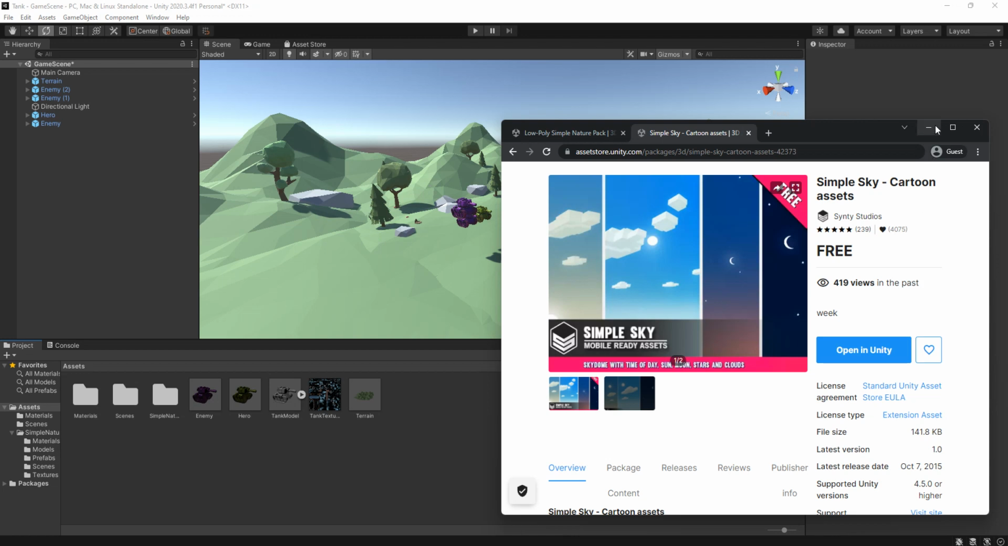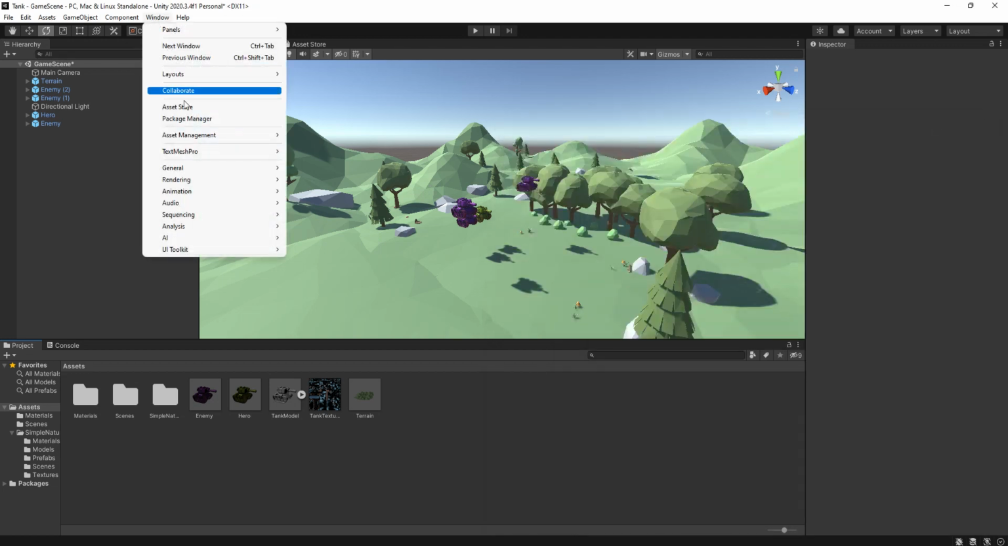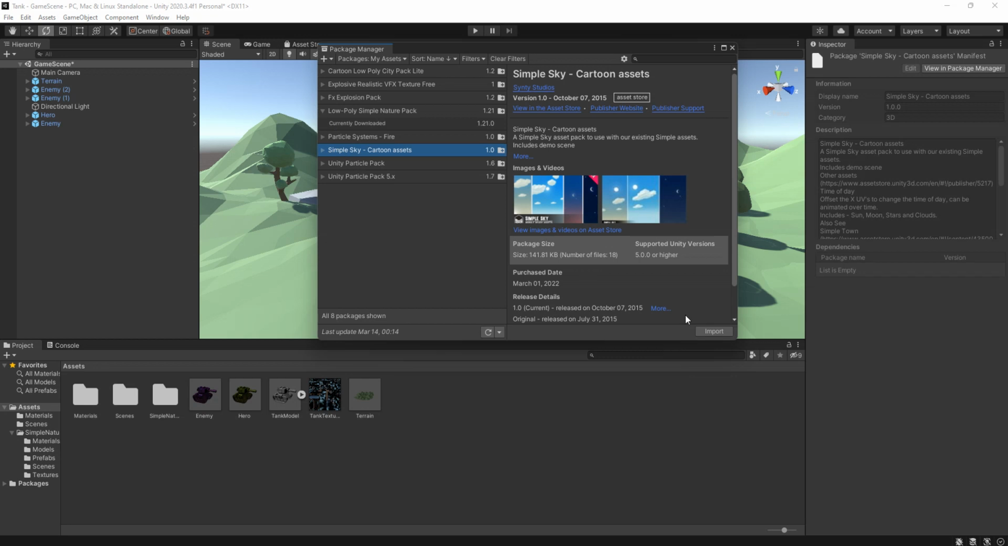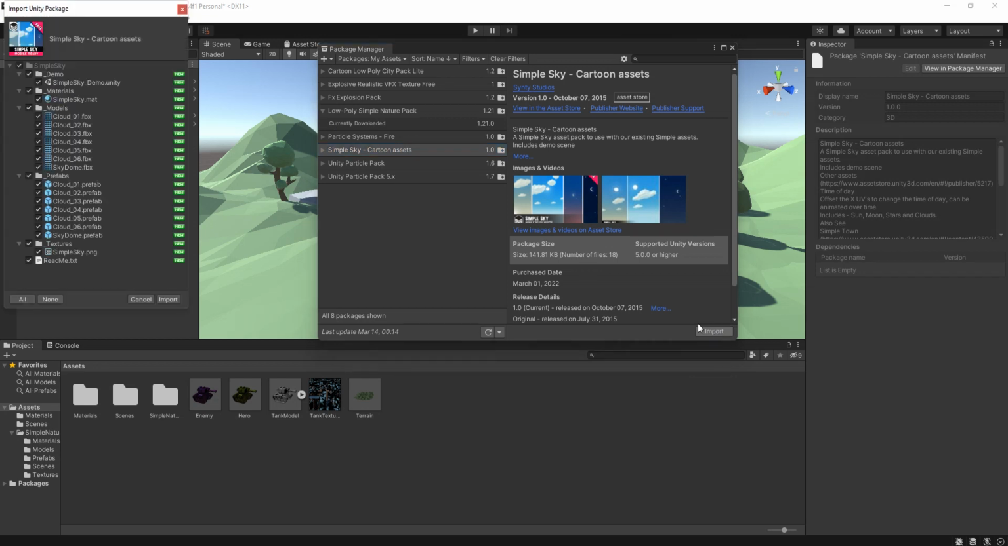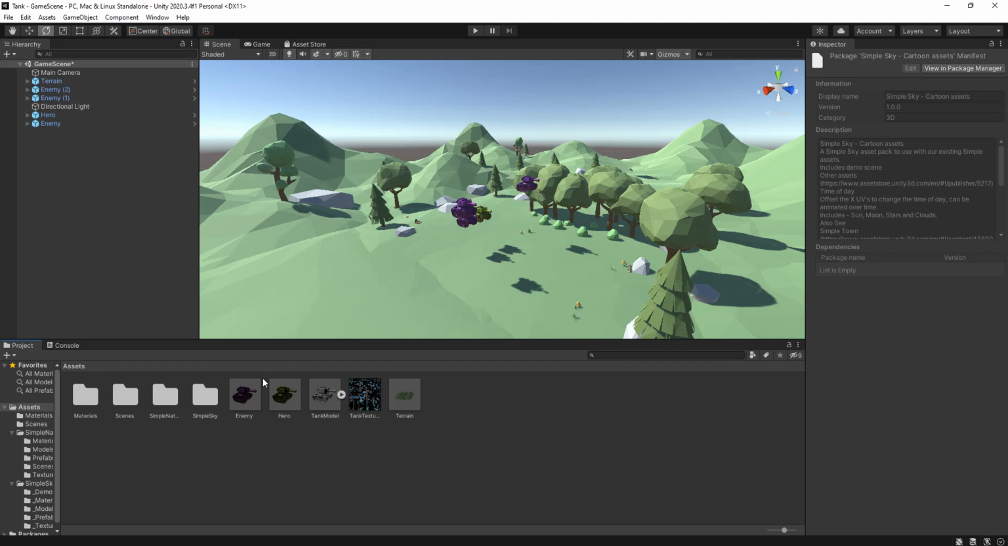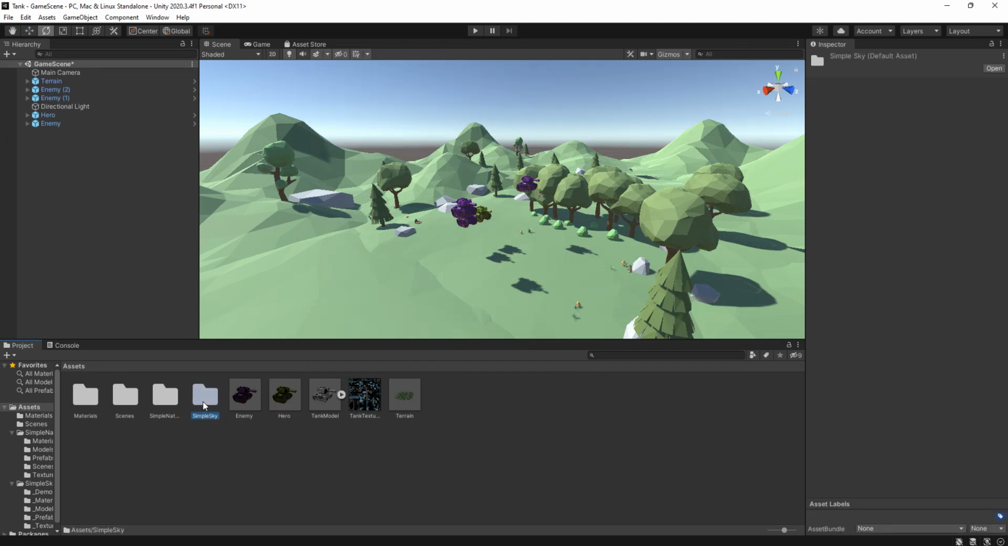So once you have this, you can go to the package manager. Then we're going to select the simple sky and click on import, and make sure all is being selected, and we're going to press import. Okay, so I'm going to close this package manager, and inside this you can see all the models, the prefabs, and I'm going to use the demo.